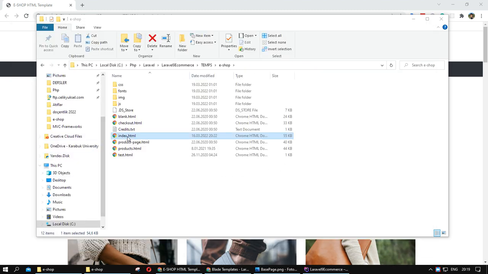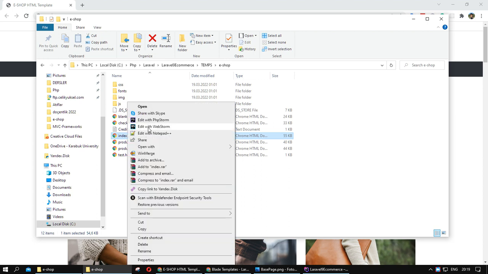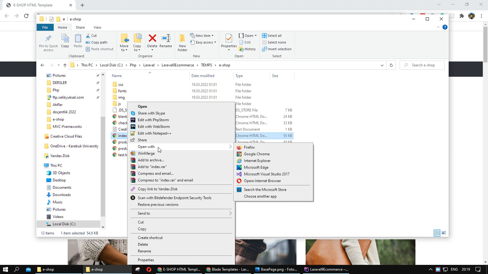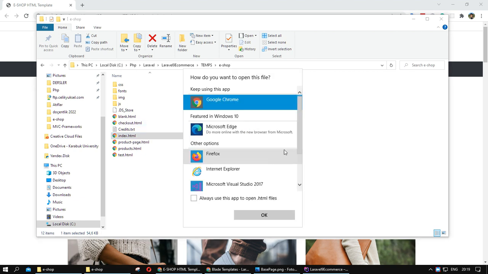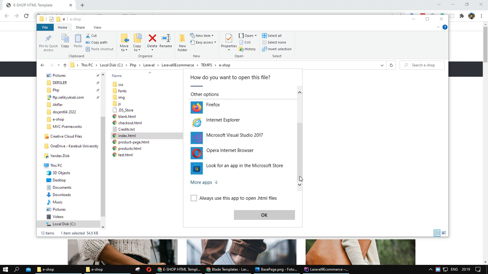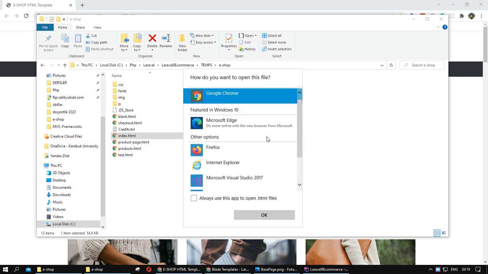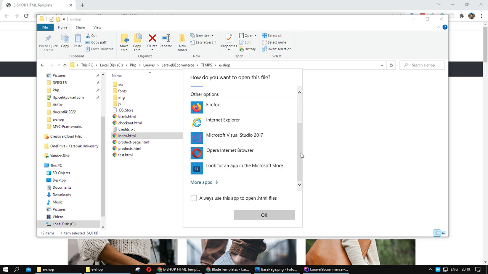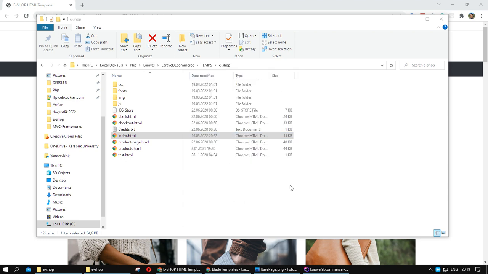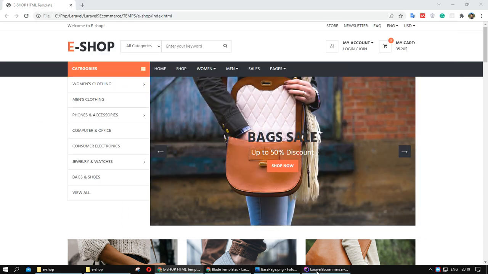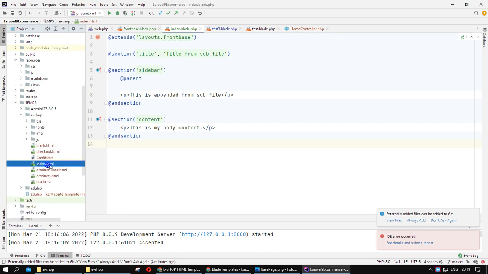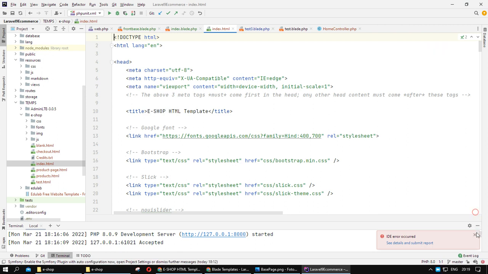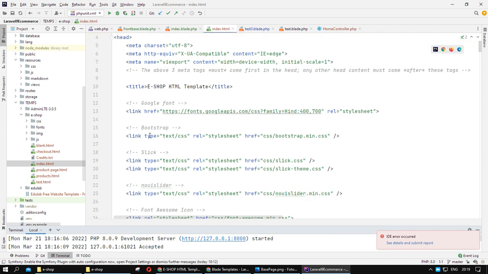I had a problem with Notepad++. May I open it with the... or I can open this page at my PHP store. It doesn't matter. Okay, as you can see, I have this page.